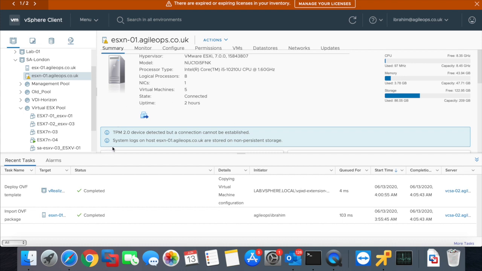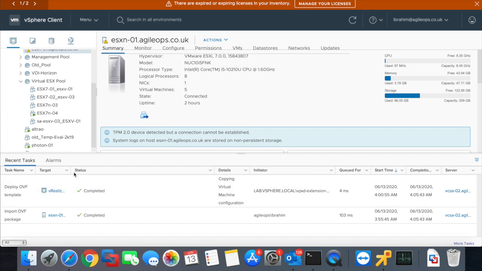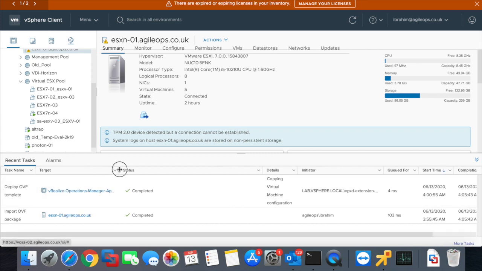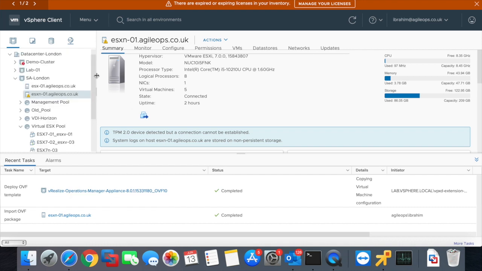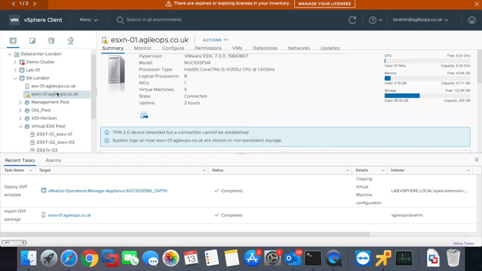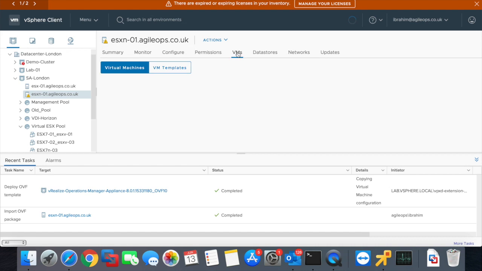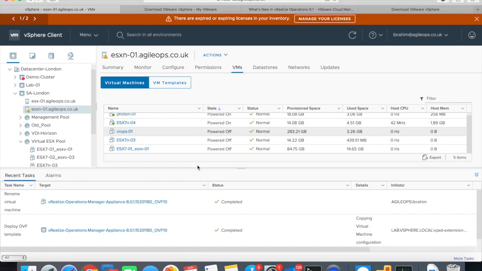So we are going to session 2 today, and we have successfully installed vRops, as you can see. So we are going to start configuring vRops. We'll log in to the vRops machine for the first time. So let me open the vRops.